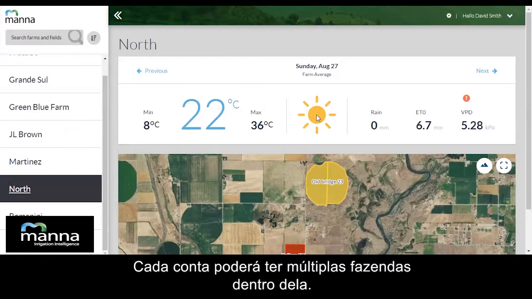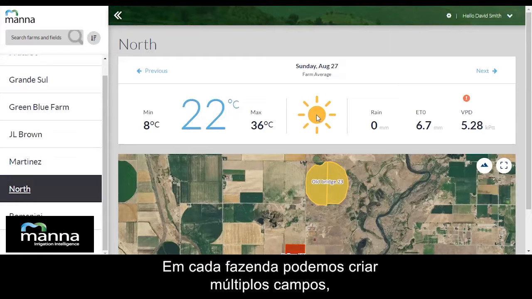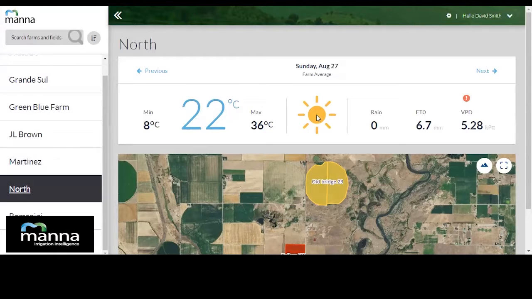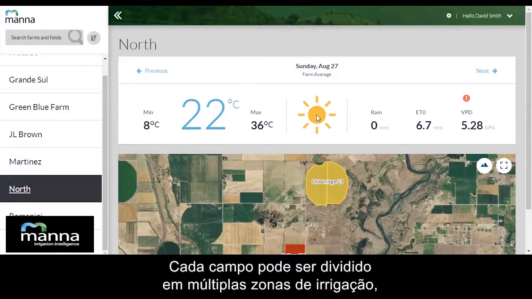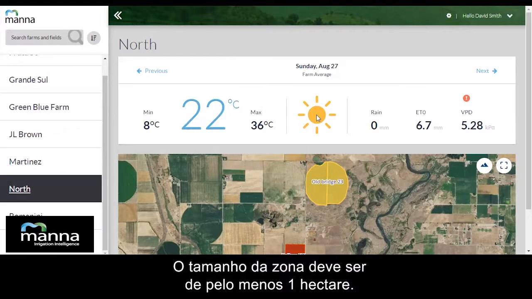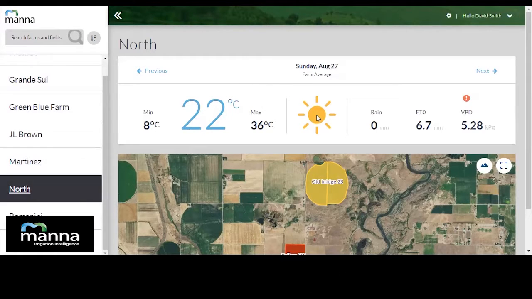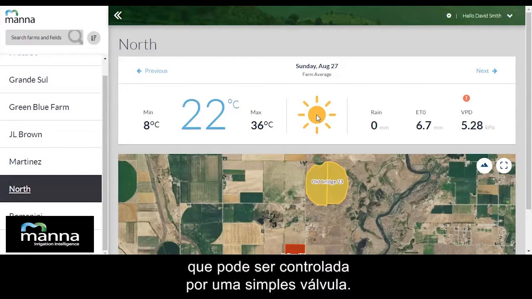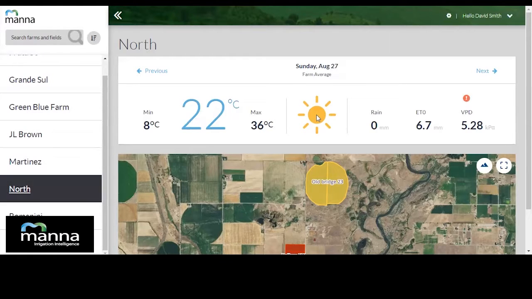Every account can have multiple farms in it. In every farm, we can create multiple fields, as long as the fields are located within 100 kilometers from the farm center. Every field can be divided into multiple irrigation zones to provide more accurate irrigation recommendations. The zone size must be at least 1 hectare. A zone is defined as the minimal area of the field which can be controlled by a single valve.